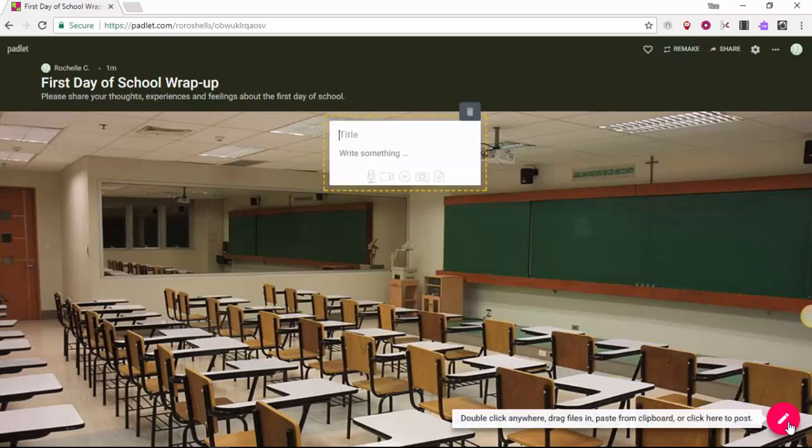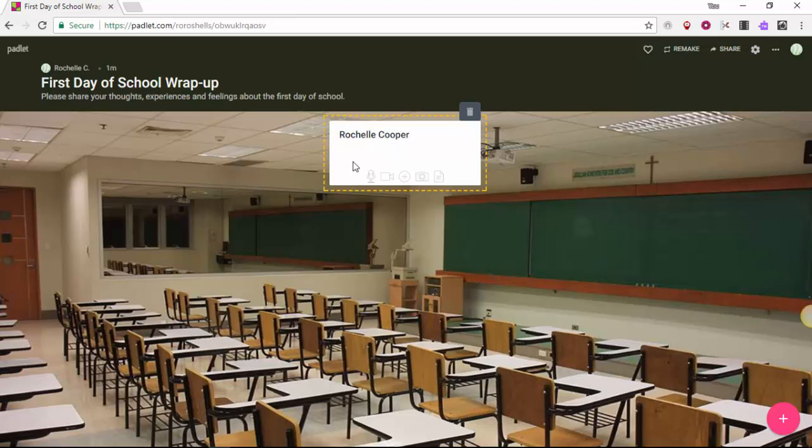So I'm just going to click, and it will take me right to the middle of my Padlet, and I can type in a title to my post. And when I have students posting on a Padlet, I usually tell them to just type their name as the title. And then students can actually type their response or their contribution to the Padlet in this box. So, the first day of school.